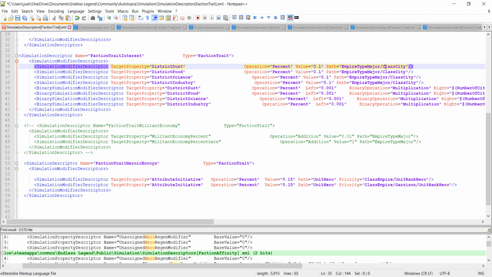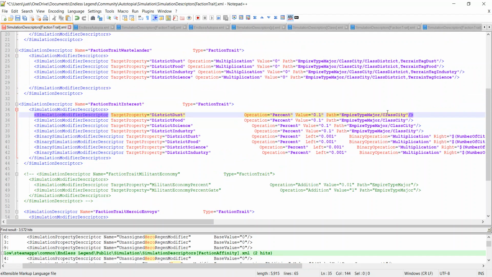Basically, what all these slashes mean is that they just delve deeper into the actual subject itself. So, for example, you first start off with Empire type major, and then when you want to get more specific, it's going to be slash class city. You want to get more specific than that, you then get into class district. But if you want to talk about a specific aspect of this specific area, then you do a comma.